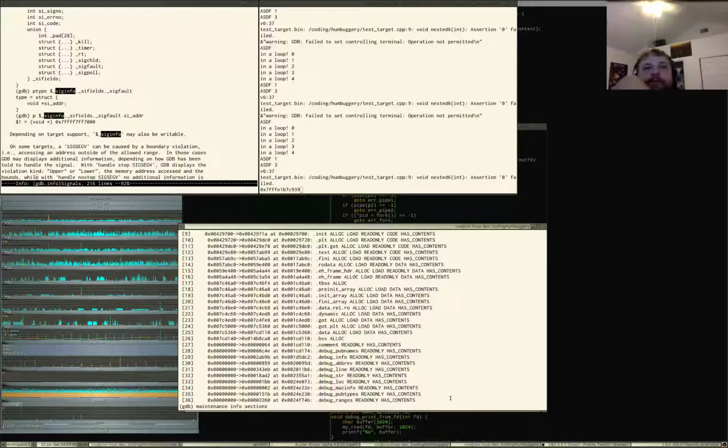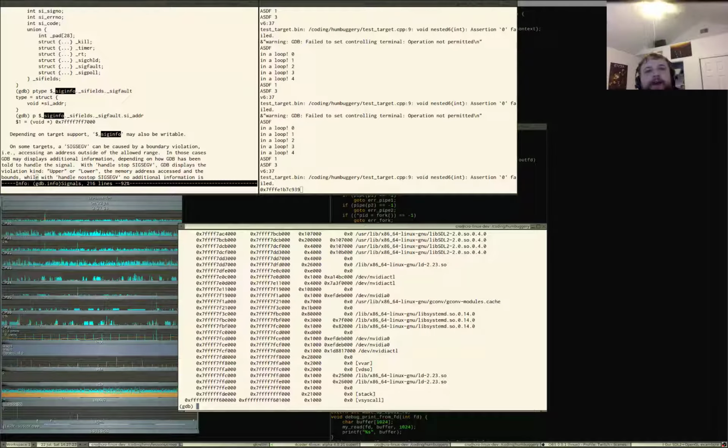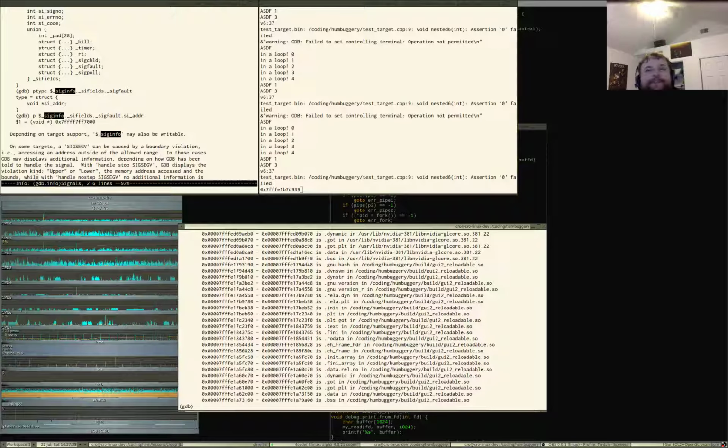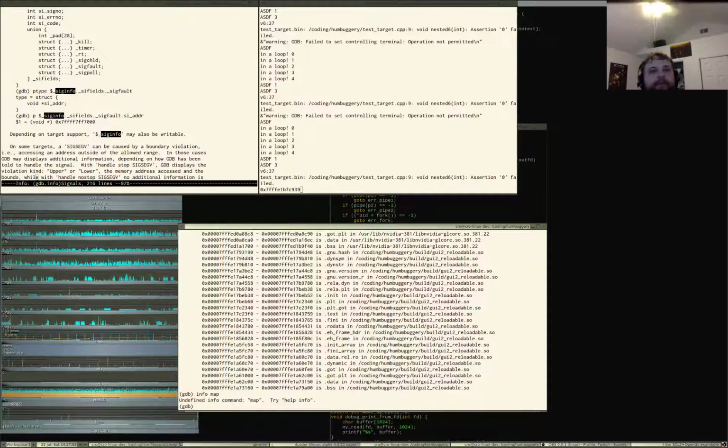Okay, so I just want to say that I've got maintenance info sections, info proc mappings, and info files. These are all basically the same thing. Yet I have to use all of them to get a complete picture. They could have just combined them all into one thing. And none of them have that heap walking thing that you said. Info map. I think I did that. Info map. No. Yeah. They are slightly different. I'm just saying, I personally would much rather have a one-stop shop for that, and maybe that's something that I could do.